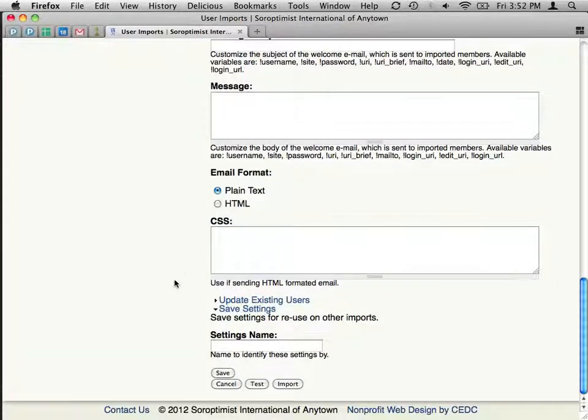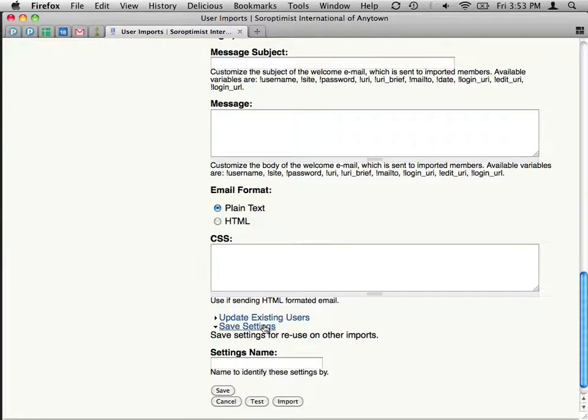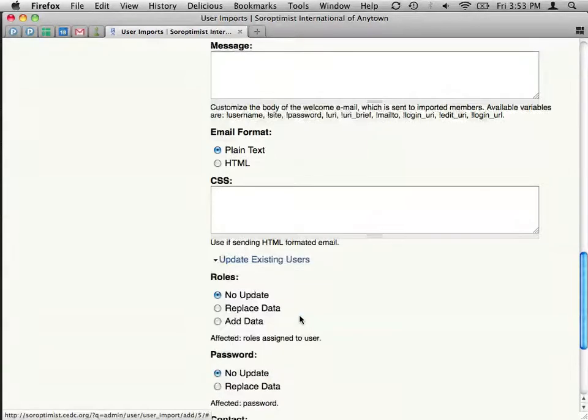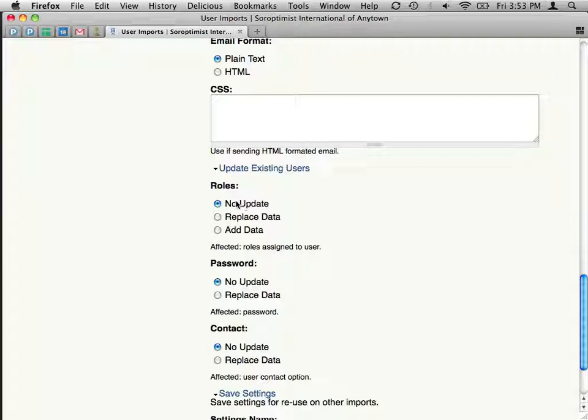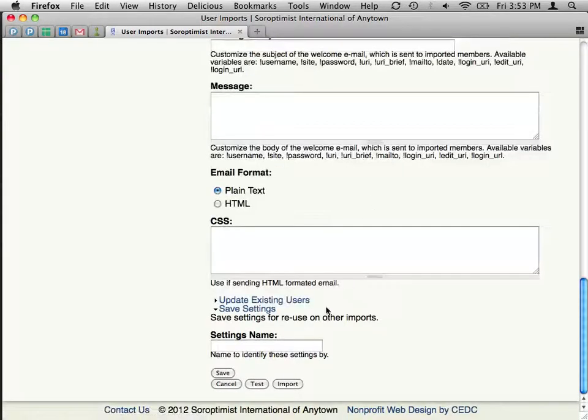And if you already have users in here, you can choose what to do, whether to do no update on a duplicate or whether to replace information or add information. In most cases, you won't need to use that. You have the option here to test, so I'm going to click test, see if it gets both of my users correctly or if it identifies some kind of a problem that I'd want to know about before I try to do the import.